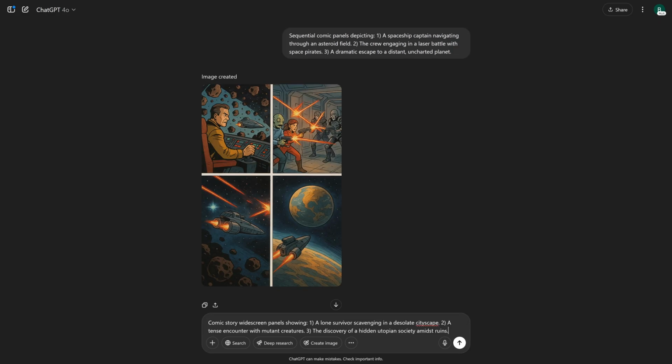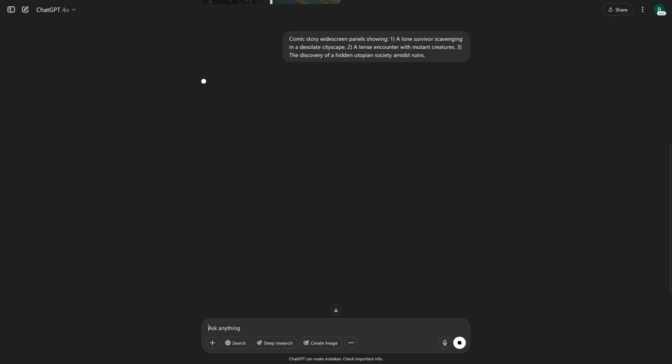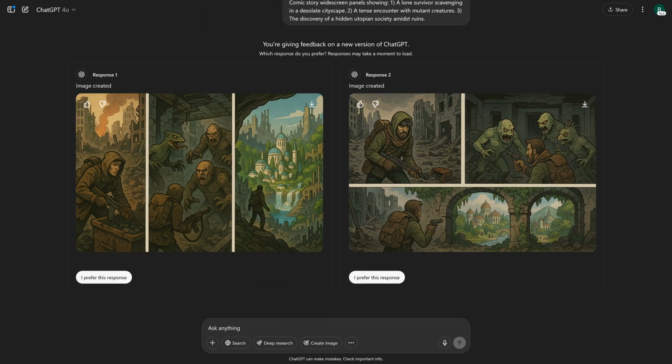We'll try another one here. See if we can do a prompt where the panels are widescreen. Here's the prompt. Comic story, widescreen panels showing, (1) a lone survivor scavenging in a desolate cityscape, (2) a tense encounter with mutant creatures, (3) the discovery of a hidden utopian society amidst ruins. For this one, 2 images were created, and it's clear to see that a widescreen format is better for these types of prompts.